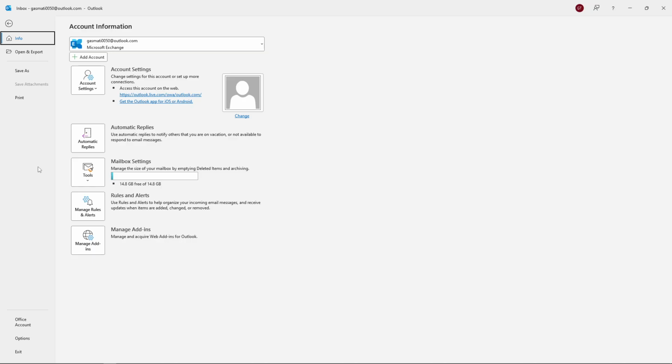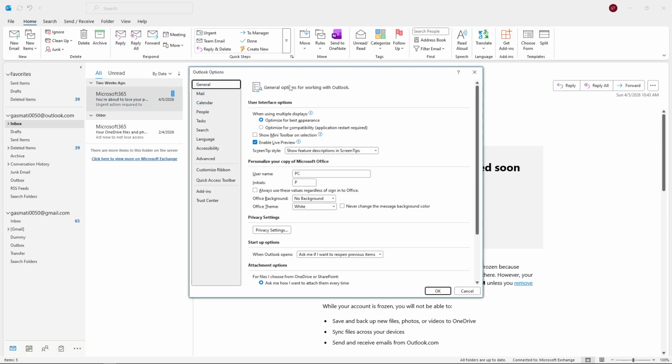Once the File menu opens up, take a look at the very bottom part of that menu. You should see an option labeled Options. Click on it, and a Microsoft Outlook Options window will appear on your screen. This window is essentially the control center for customizing how Outlook behaves, so it's exactly where we need to be.